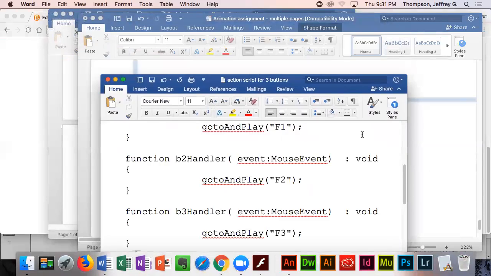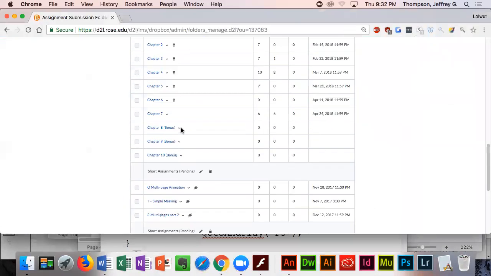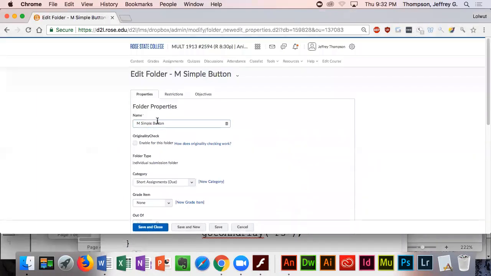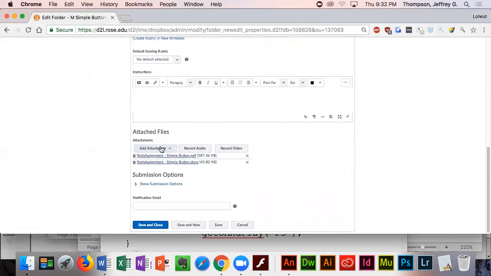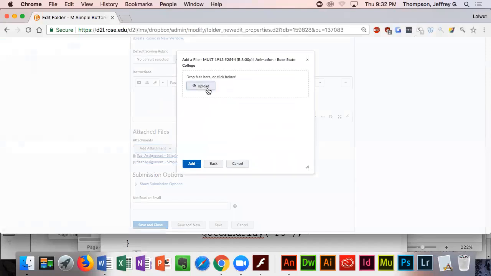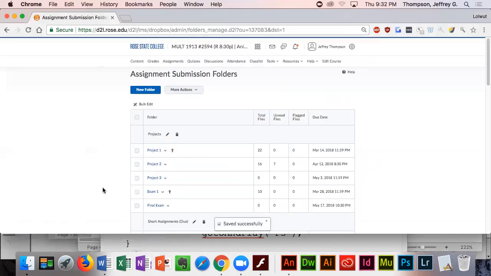Do you have your zoom up? Load it again. Yep. All righty then. Go to assignments. We haven't even made a folder for the simple button. We're kind of just tacking this stuff onto simple button. And add a file. My computer, upload. You're going to have to refresh your page in order to see it.